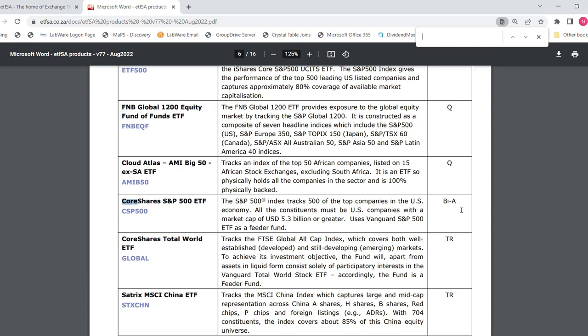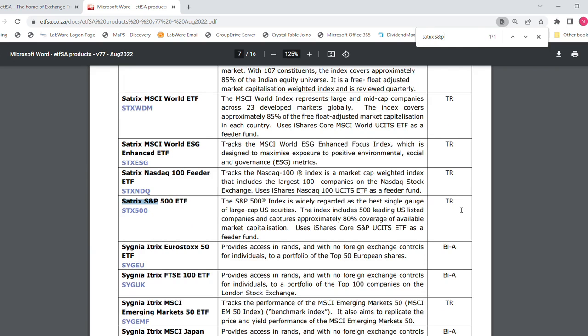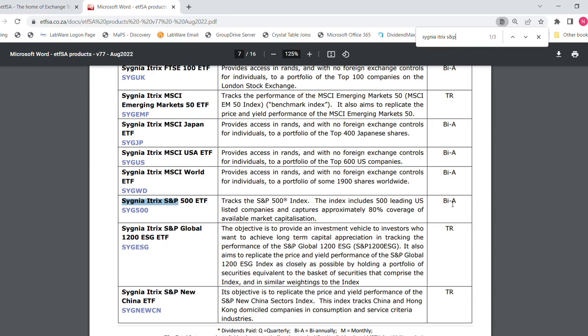Next would be Satrix S&P 500. It's a total return ETF. Investors don't get cash payments. Rather, those dividends are automatically reinvested into the ETF. And then finally is Sygnia Itrix S&P. It is a biannual dividend payer, meaning that investors will get cash payments twice a year.